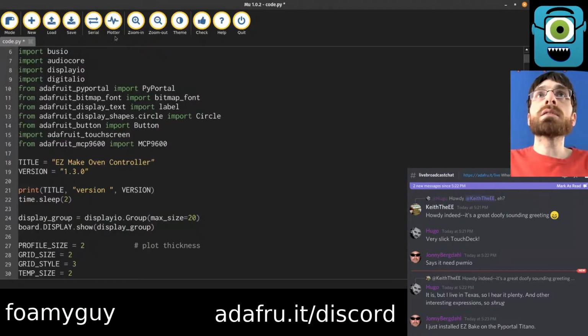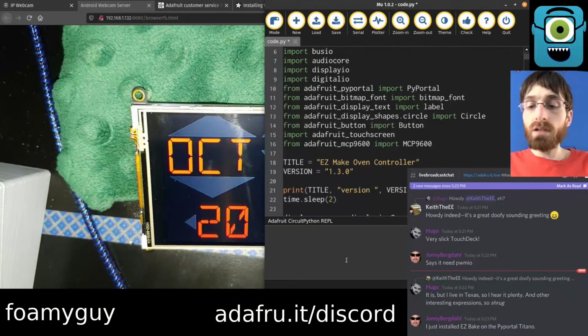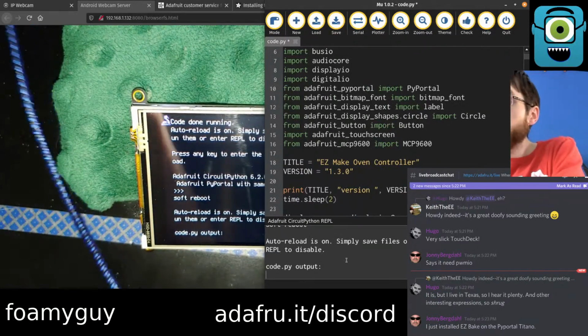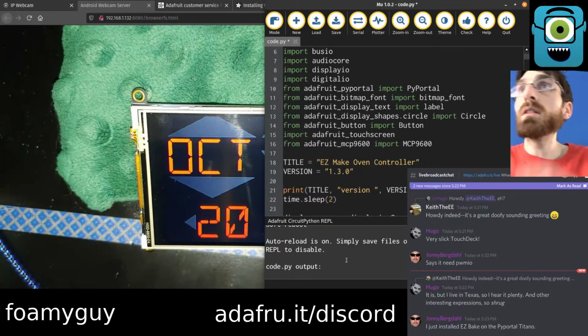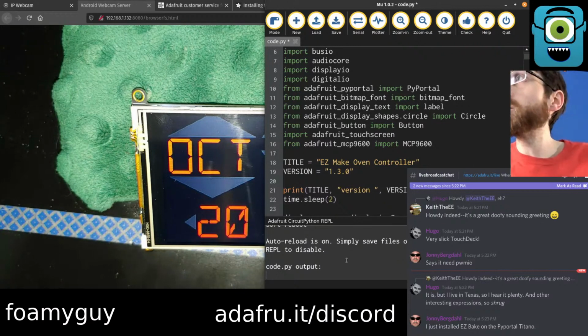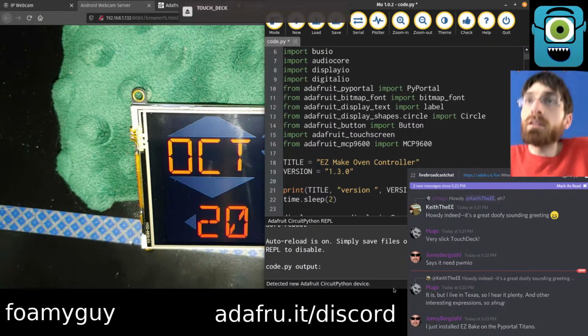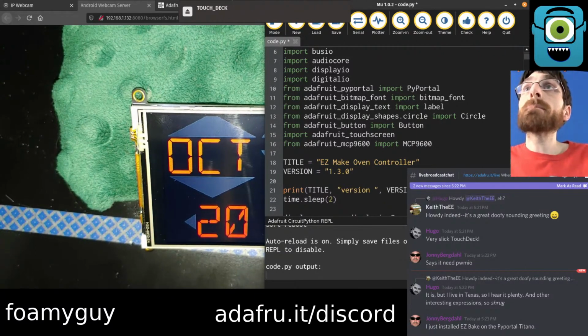So I think this should now be the thing that's connected here. Yep. And I can plug this back in my touch deck here. And then I think that mu will just stay on the PyPortal as long as I don't unplug it anymore. So let's give this a try.